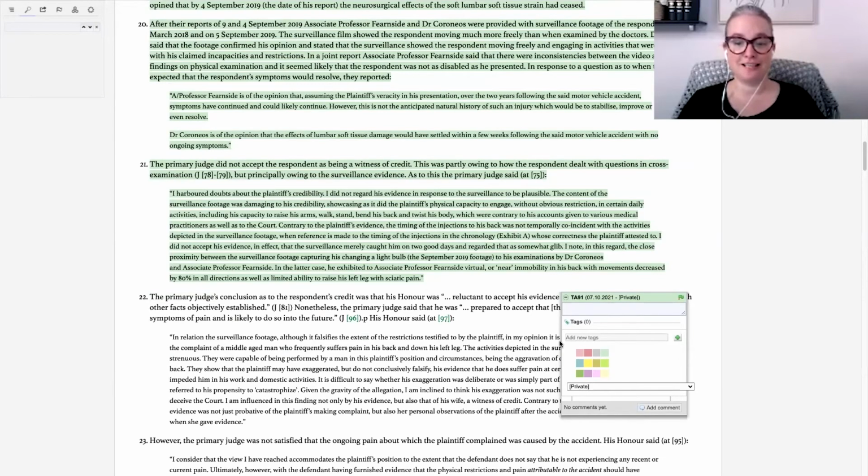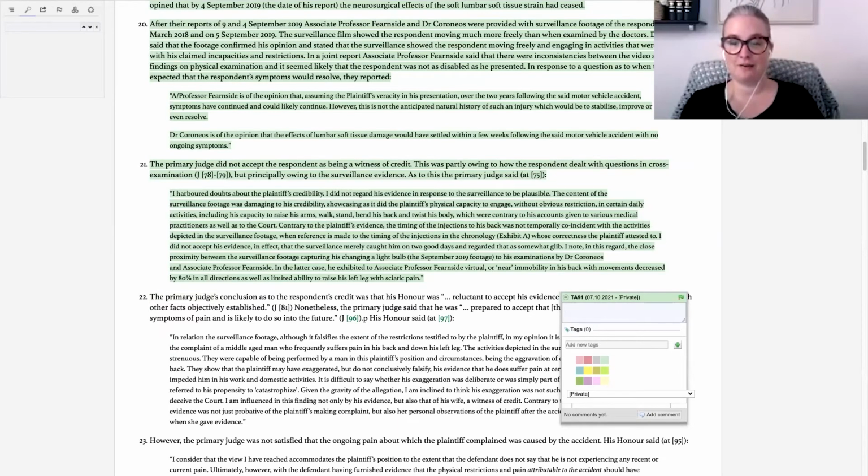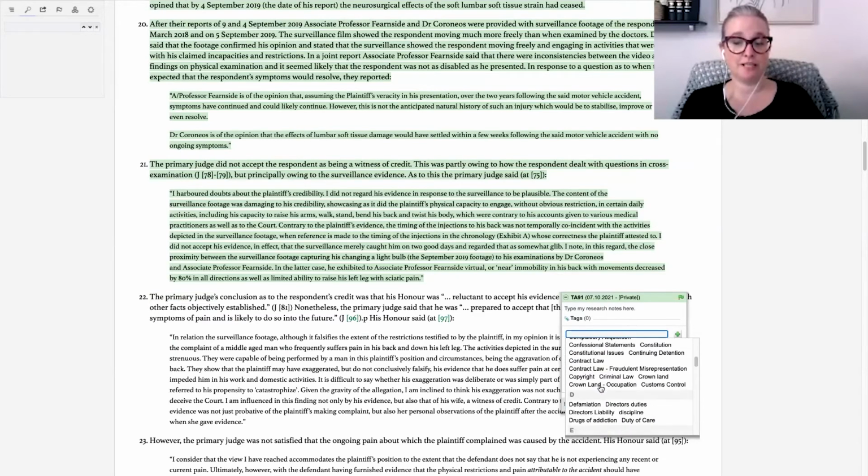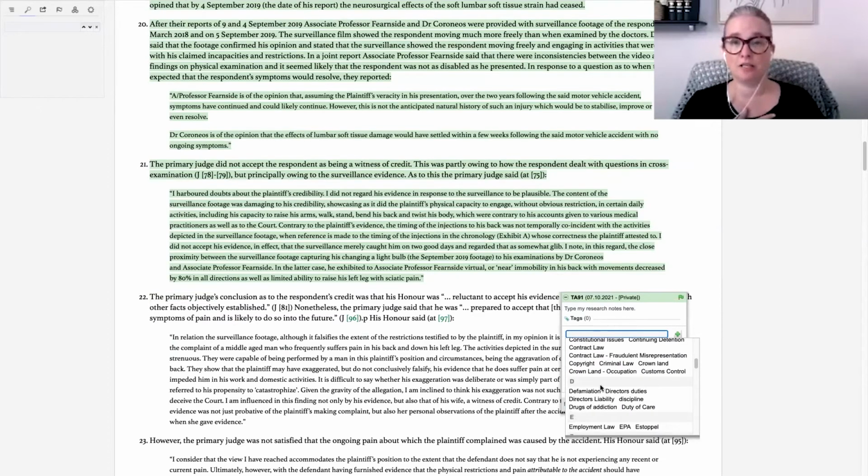So I like to think of this as my post-it notes and the notes I would write in the margin of a case. So I can type my research notes here, and then I can add a tag. You can see here, I've got a suggested list of tags. These are my tags. They're not a set of tags that have been predetermined by an editor. I can name a tag whatever I like. It only has to be meaningful to me.